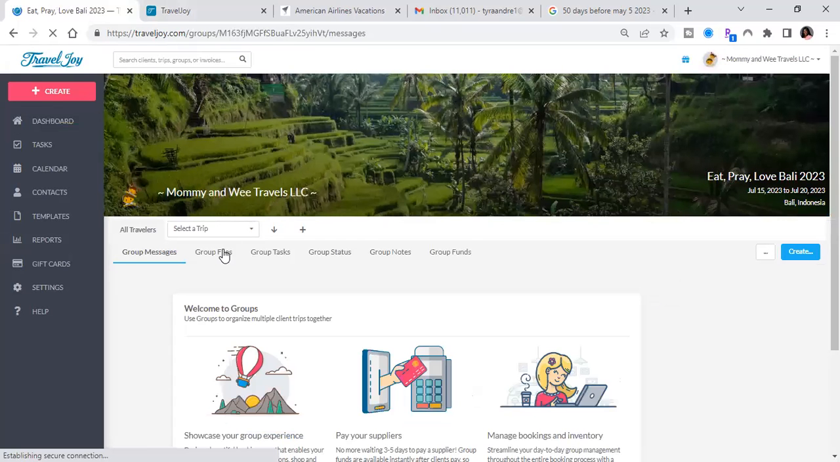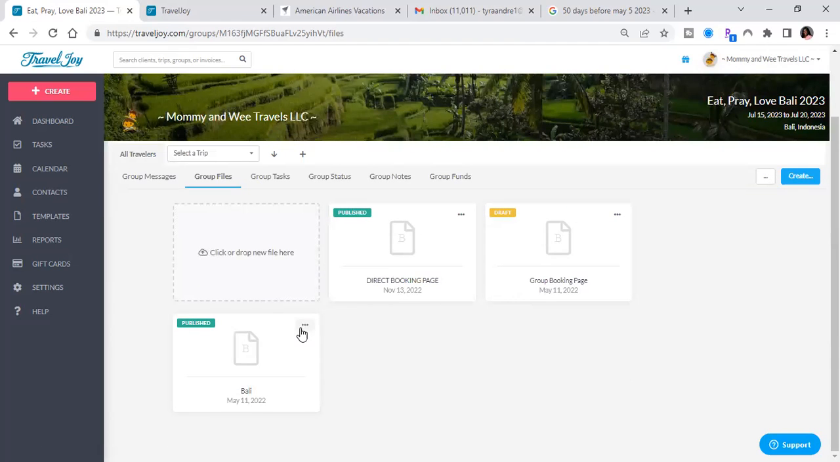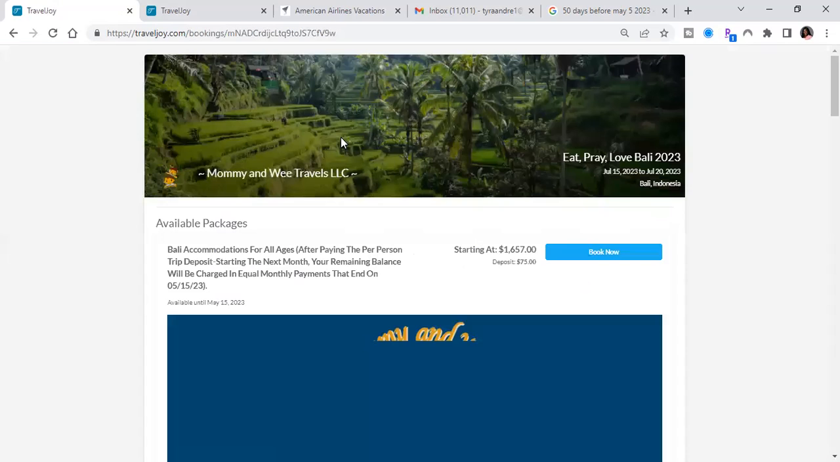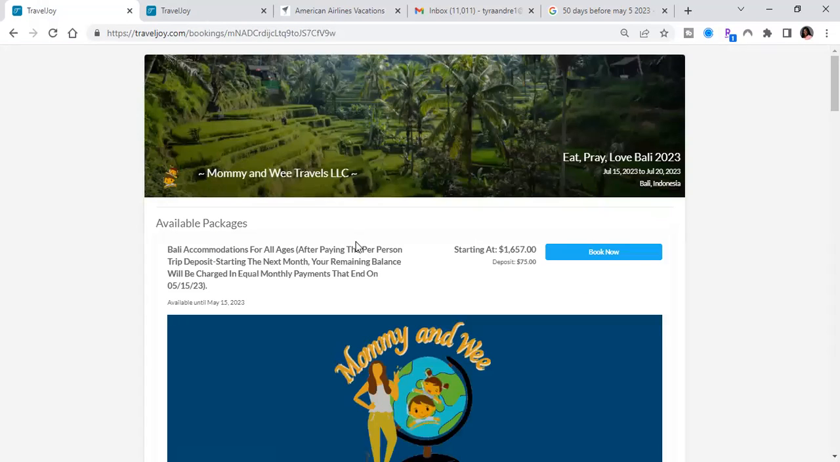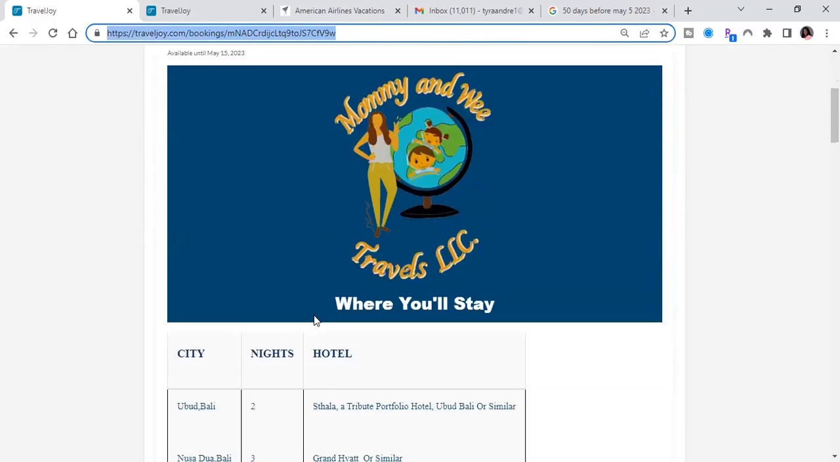All right, so you go to group files. Remember, everything is usually hidden up under the file section. All right, and so right here, Bali. View booking page. Oh, and so yes, if you guys need your booking page number, you just saw how I went in and clicked on view booking page, this right here. If you launch a trip, go ahead and share this to Facebook. Go ahead and send this out via text message. All of that can be done right there, okay? And so this is what it could look like.